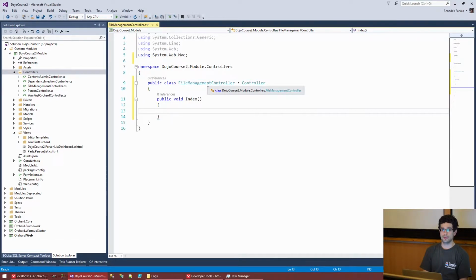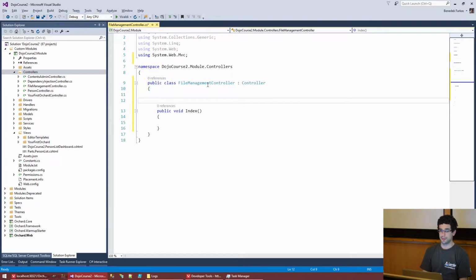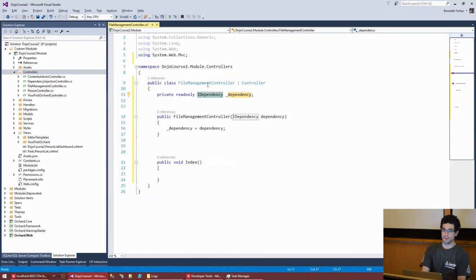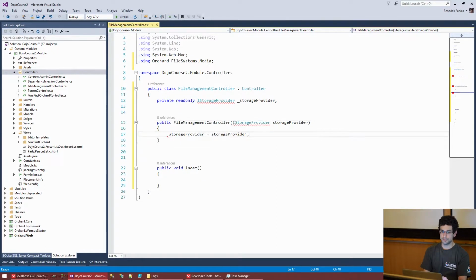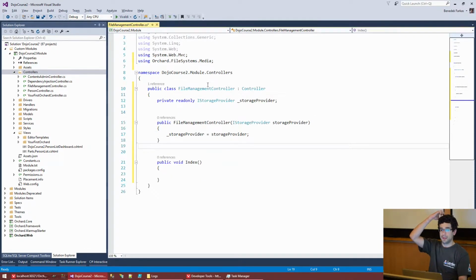Now, what do we use for file management in Orchard? Again, we will use services, but a service that we haven't seen yet. So I will do some ctor inject again to inject that service into this controller. And this service will be the storage provider. Now let's put it into the field called storage provider. What's IStorageProvider? IStorageProvider is, very simply put, the System.IO of Orchard.